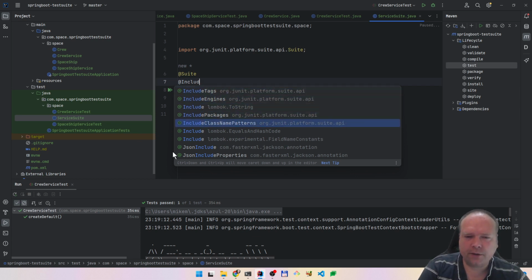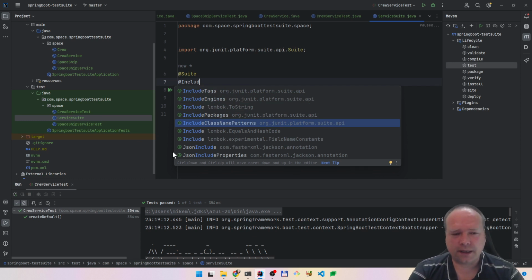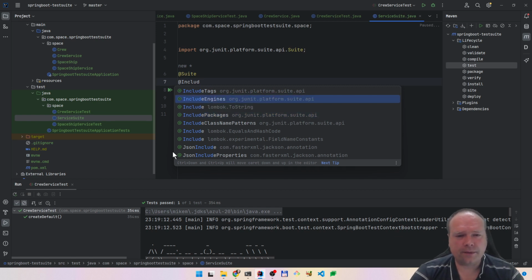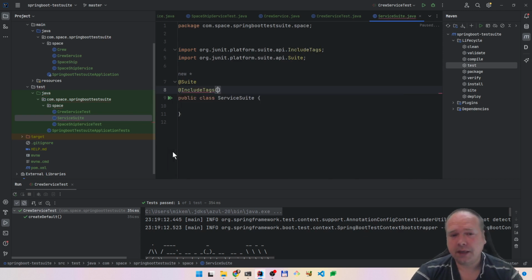So here we can actually include class name patterns. This means we can use wildcards, and we can say that we want to include all classes that end with service. If that's what we want to do, we can say that we want these packages, only these packages right here. We can also say that we want some specific engines. I've actually never used that, I must admit. We can say we want to include some tags. This is exactly what we're going to do today.